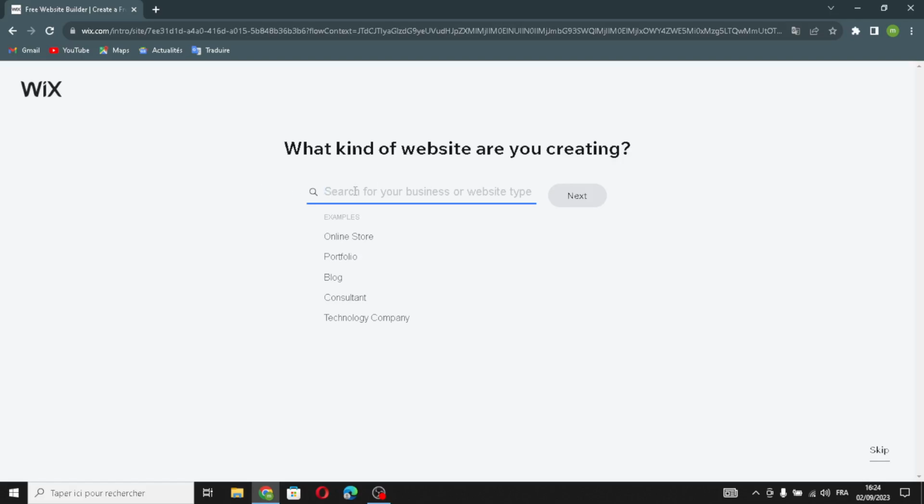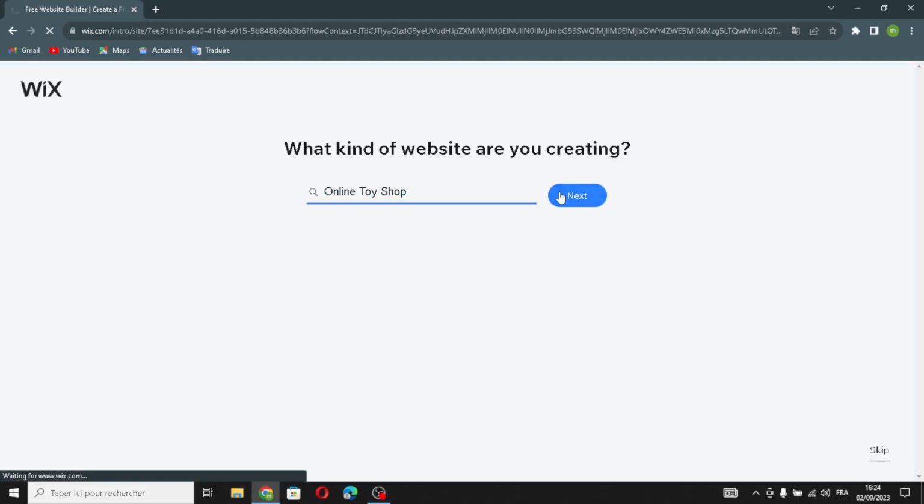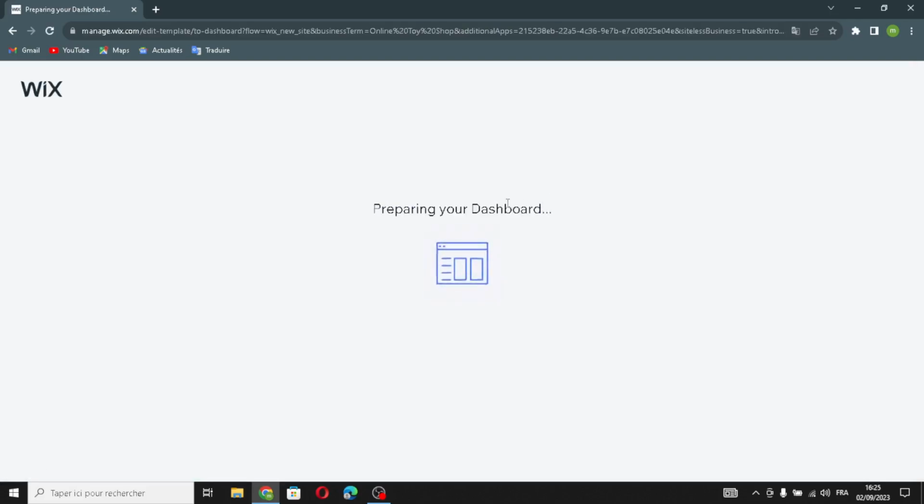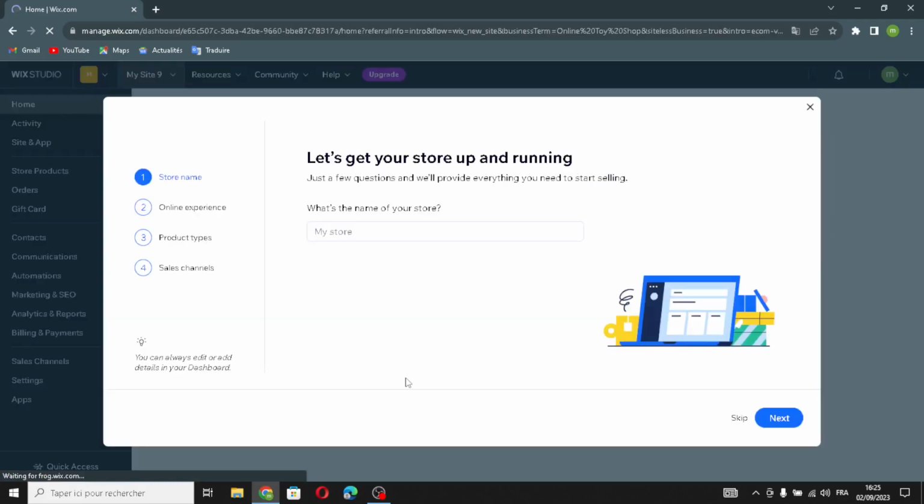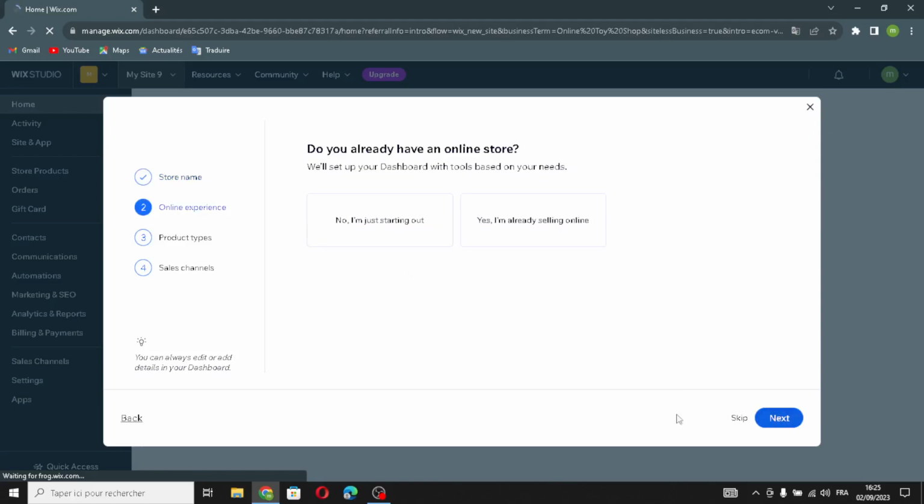Now here you can enter your business type or your website type, choice and games. For example, let's choose this. You can choose whatever you want. For me, I'm going to choose this. Now wait a few seconds, preparing your dashboard. Now if you want to enter your store name, type any name you want, and let's continue.